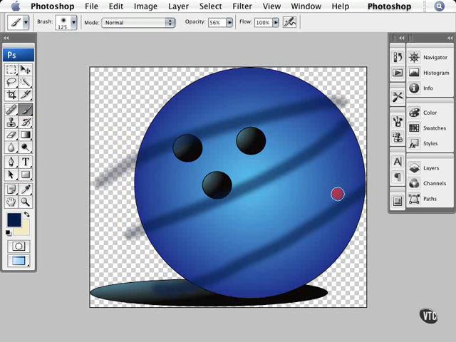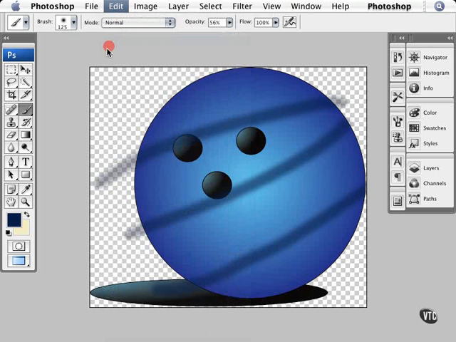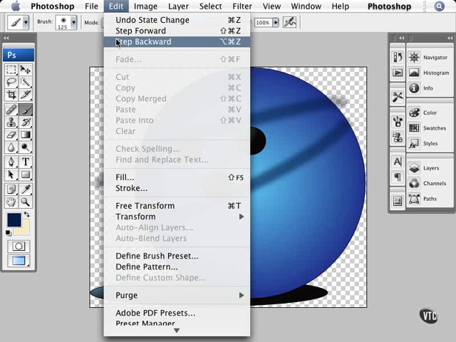That's because in this particular case, I want to show you that you can also choose another keyboard shortcut or a menu. As you see here, we can go to Edit and we can choose this command, which is called Step Backwards. And when you go back to this menu or use the shortcut, you can go backwards in time to get rid of those mistakes.